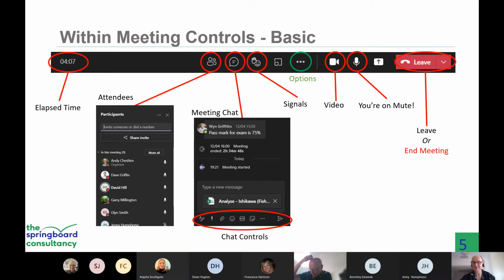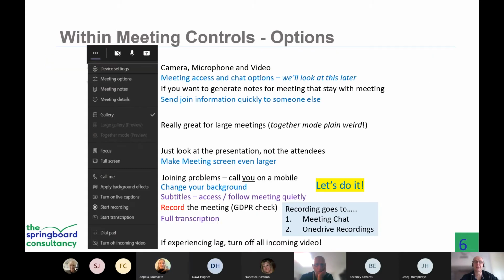Yeah. Definitely. Right. So that's your basic meeting functions. We've then got these three dots in the middle of your bar there, which are your options, which all bring up all sorts of different stuff that you can do within the meeting. So I'm going to cover that next. So you can click on that if you want, and then it will also be on the slide.